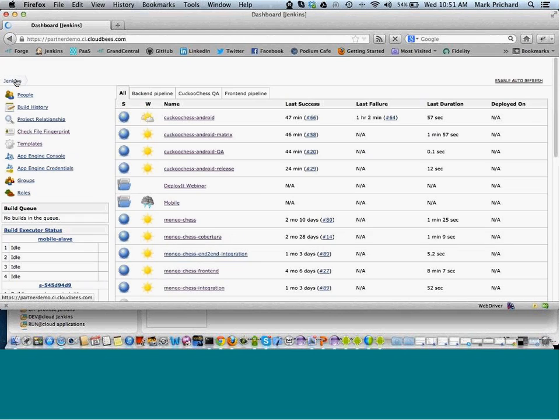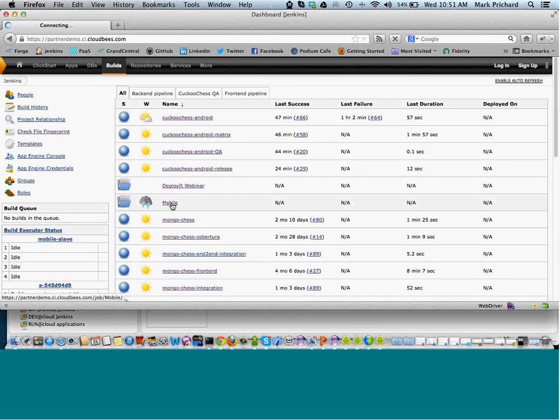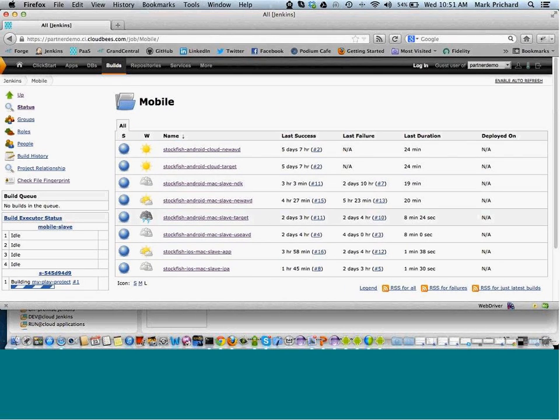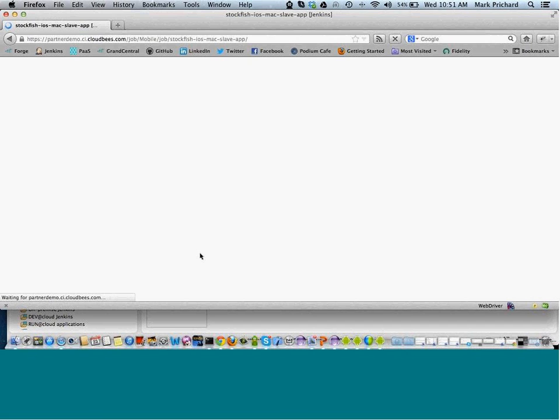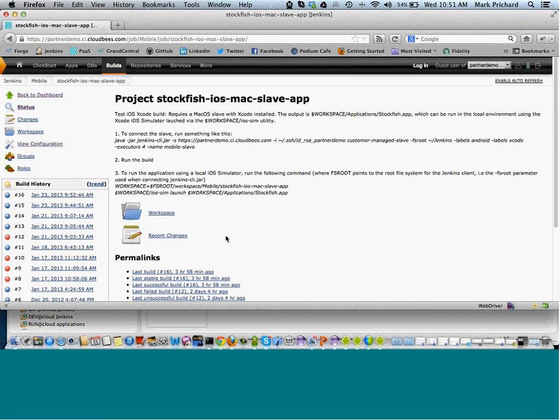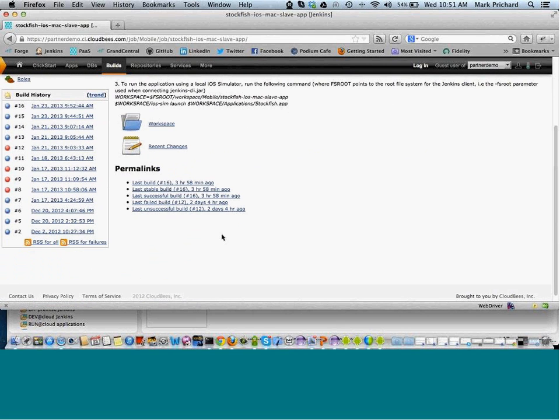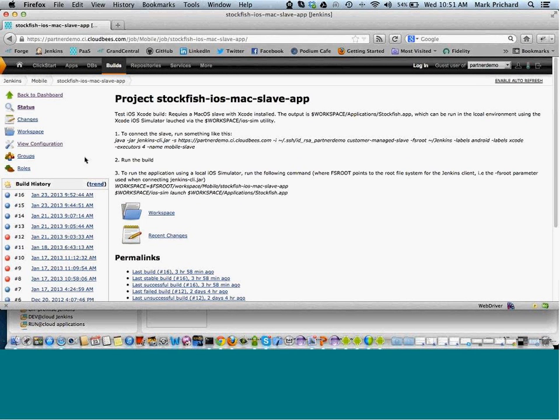The mobile folder. You'll see, for example, builds where you have how to do a build with Android using a slave, and here are the iOS builds where I'm building, the first is building an app, the second building an IPA archive. So just go to partnerdemo.ci.cloudbees.com. You do that without having to sign up or anything. Just go into the mobile folder, take a look at this, and you'll see a detailed explanation of what you have to do, and you'll also go in and see the configuration. It uses the Jenkins Xcode plugin.